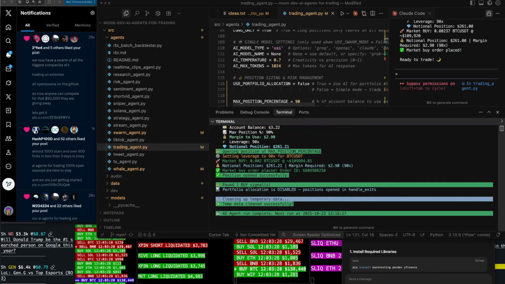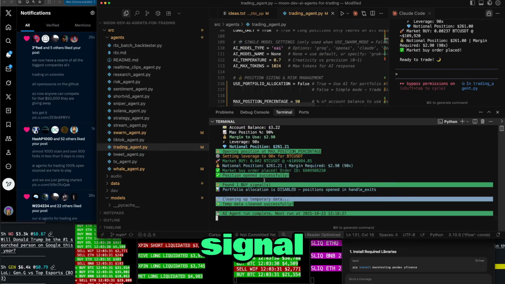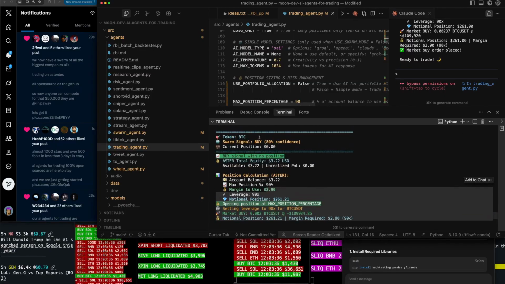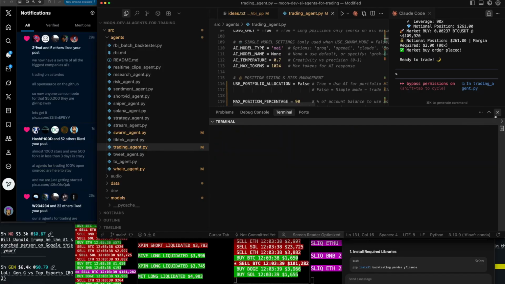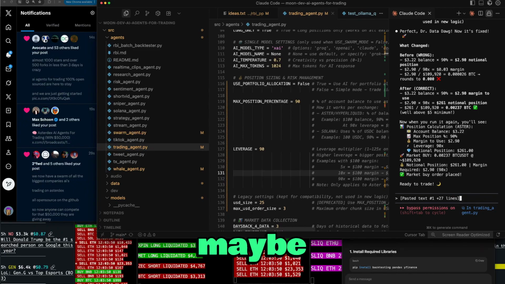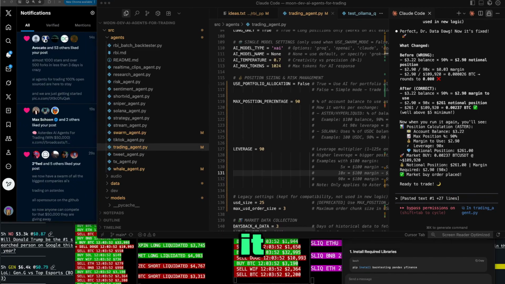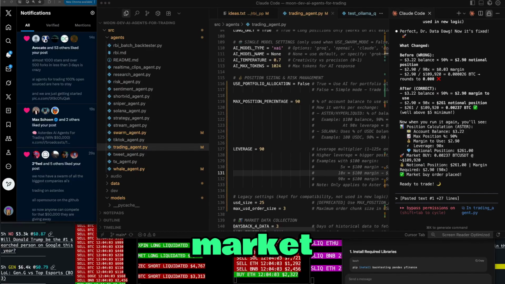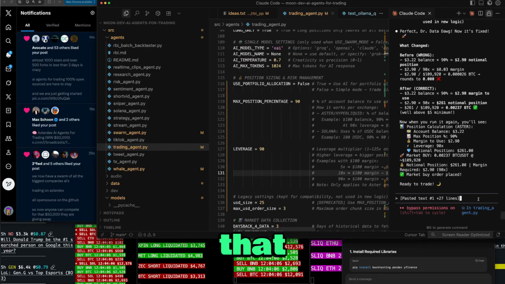Opening position. Found one buy signal. Position opened successfully. Are you sure about that? Yeah, it went ahead and put the order in, maybe. I don't see it on the exchange. But remember, it should be put in on the bid. Right now it put it in the market. So it did put the order in successfully. So congrats with that. Great job.